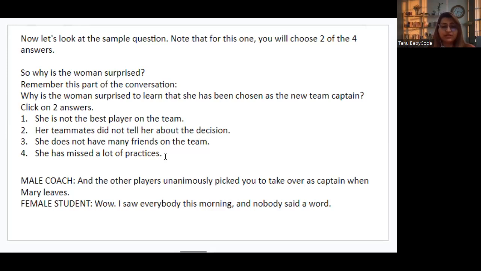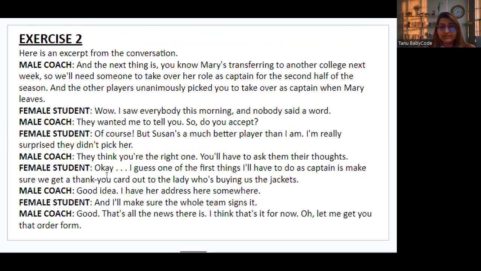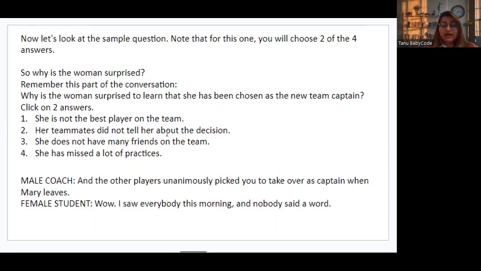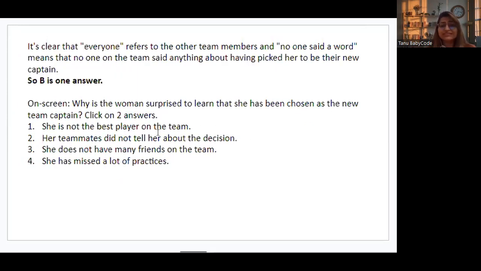While listening to the conversation, you must have heard that the male coach and the other players unanimously picked you to take over as captain when Mary leaves. "Wow, I saw everybody this morning and nobody said a word." So it is clear that everyone means team members. No one said a word means that everyone wanted to pick her as the new captain. So that means B is the correct answer.